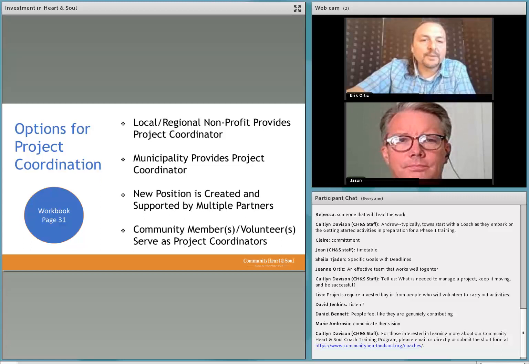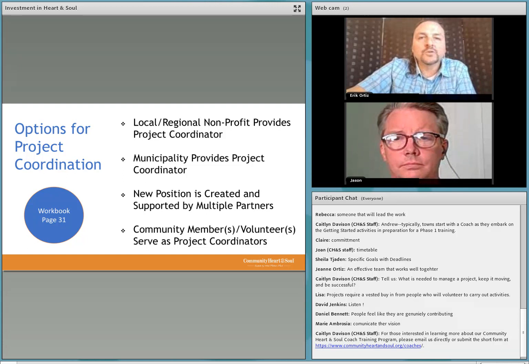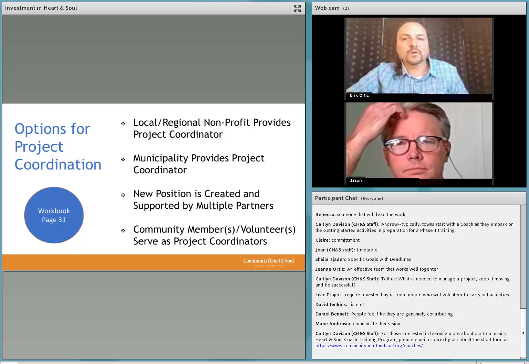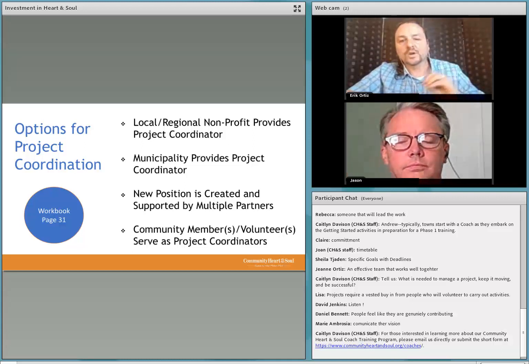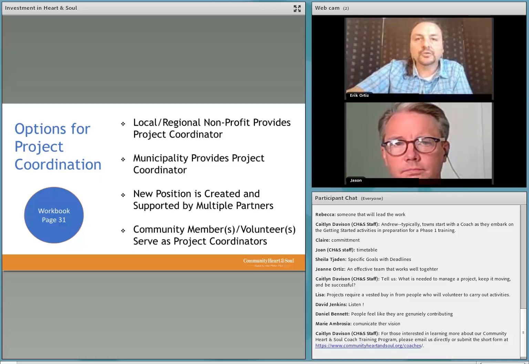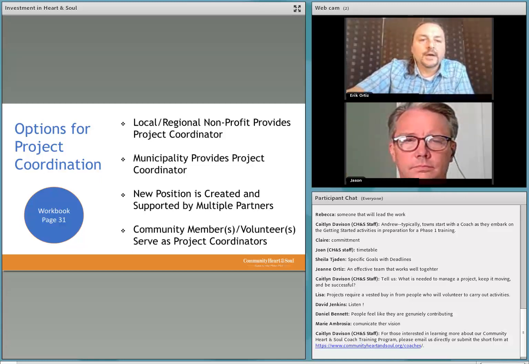So maybe the local or regional nonprofit provides the coordinator. That can really be helpful when the Heart and Soul goals align with the mission of the partnering org. It can also be helpful if the partnering organization works well with the municipality and can also be seen as kind of a neutral convener.